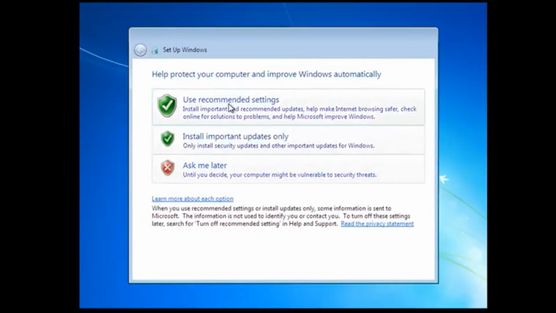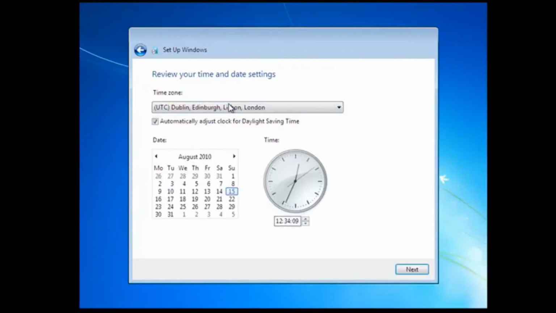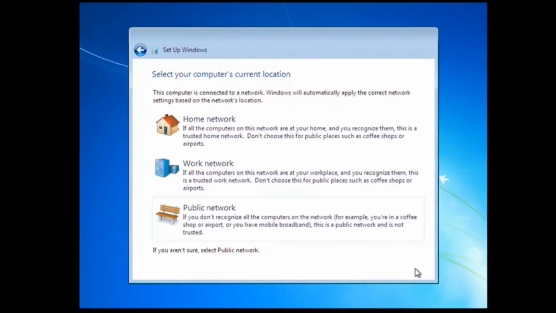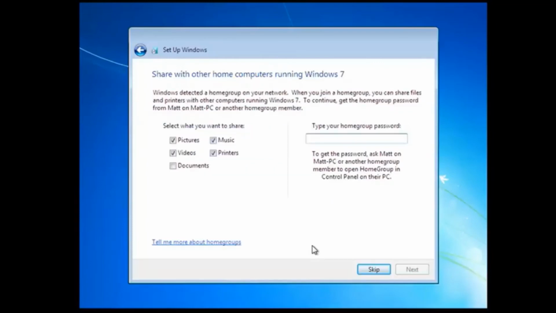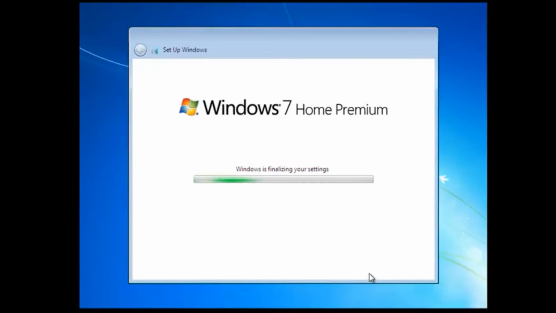So we're going to use recommended settings, and this is where we set our time zone, and here I'm setting the right time. And then we're going to select home network here. It's just because we are on a home network. I'm just going to skip this. This is all the network and sharing setup, and I always find it easier to do this from inside Windows, so we can skip that bit. We're only interested in the install at the moment.